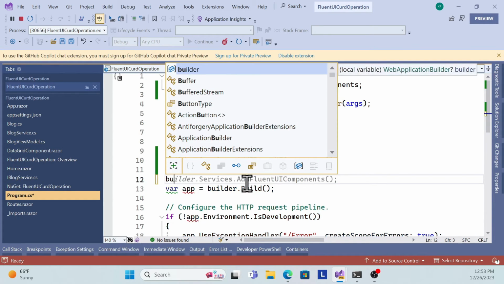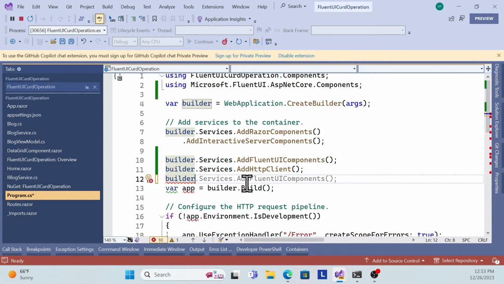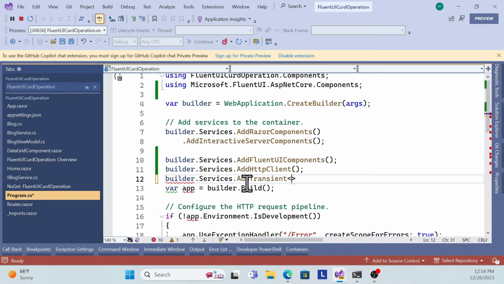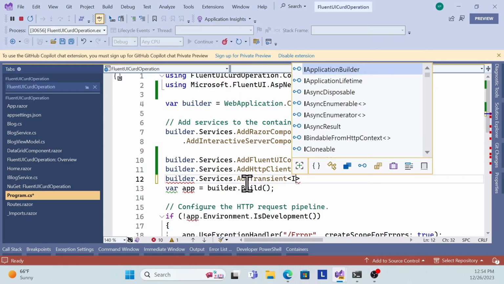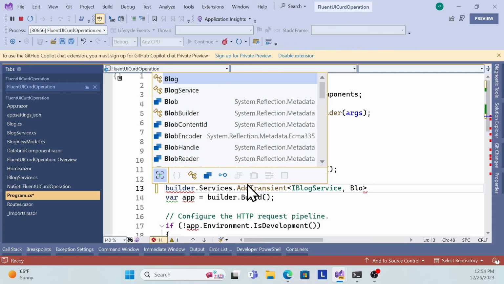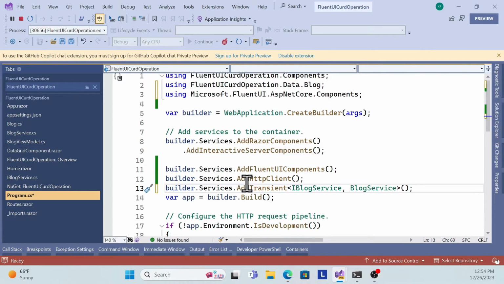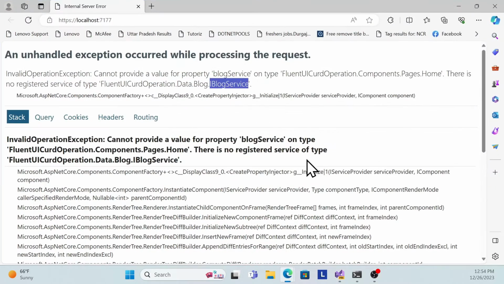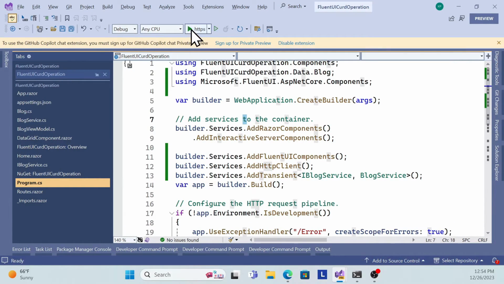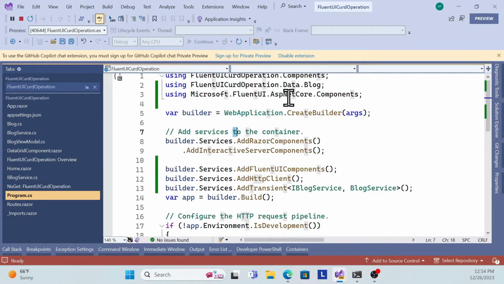So builder.services, and here what I will do, I will use AddTransient, and here the blog service to implement the blog service. So that is done. Now go back to here. Let me refresh. Might be I need to restart because it's hot reloading. It's not working while whatever service you just injected.